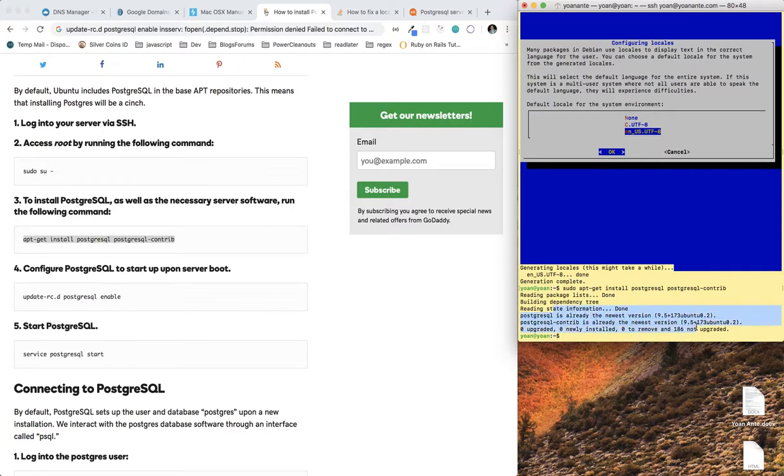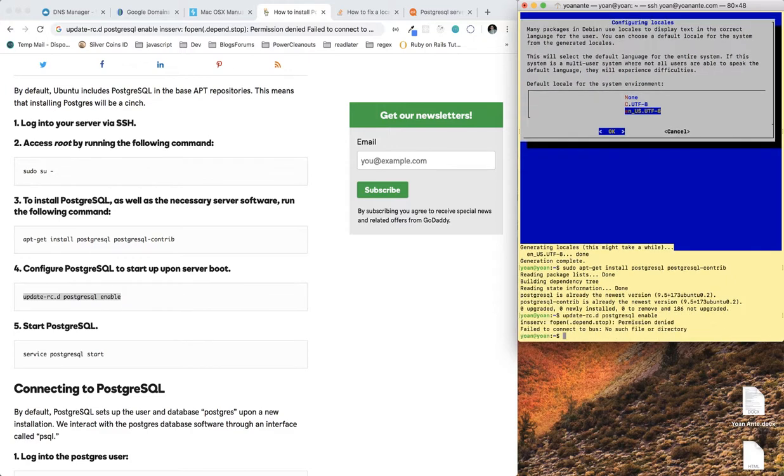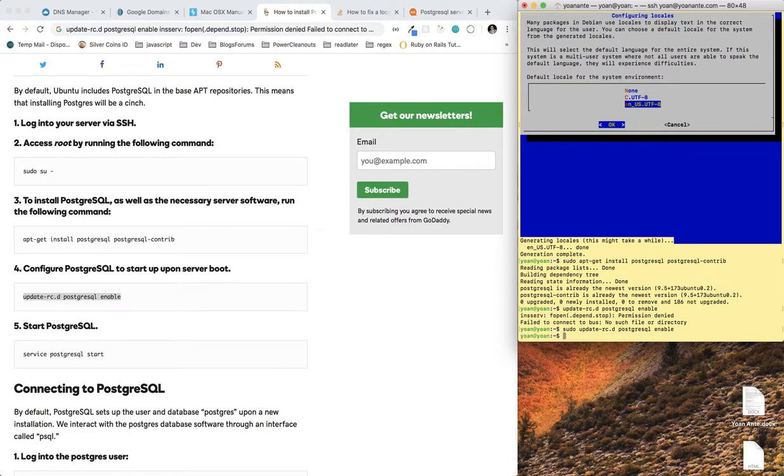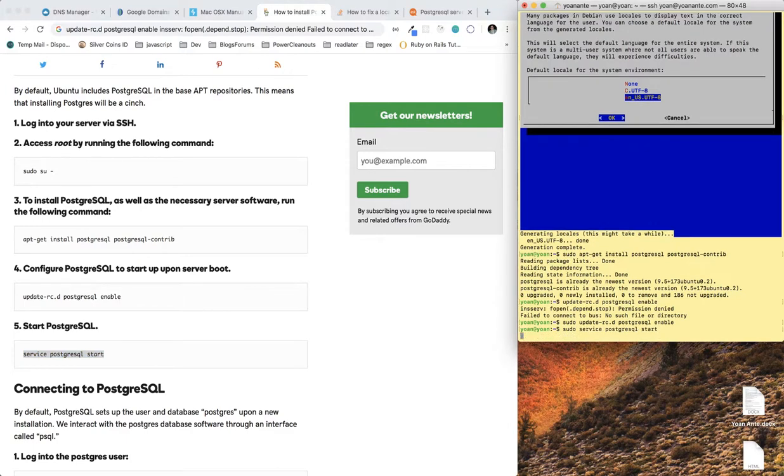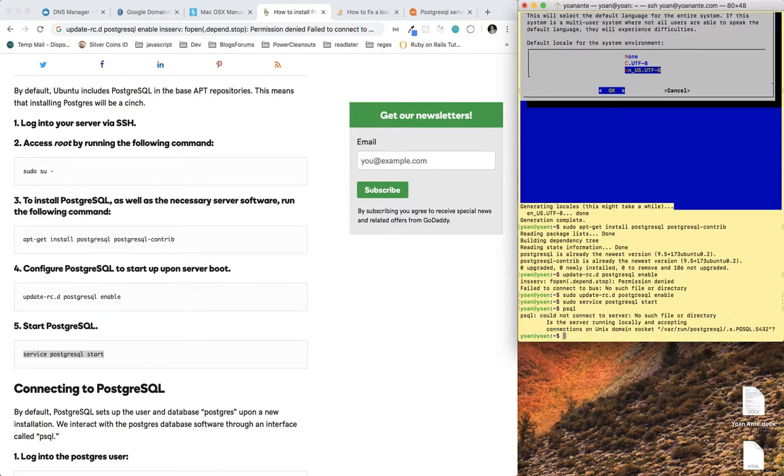Okay. 0 upgraded. All right, and then this is where we failed before. We had an issue. Let's see. And we still have the issue. So do I need sudo at the front? Yes. And same thing here with sudo. Okay, and now to test, let's type in psql. Let's make sure that we connect to the server. No such file or directory.